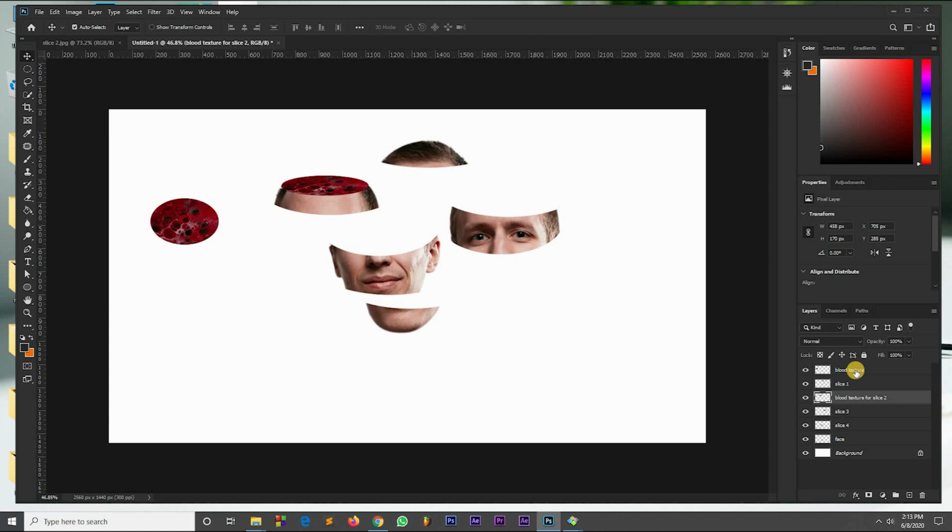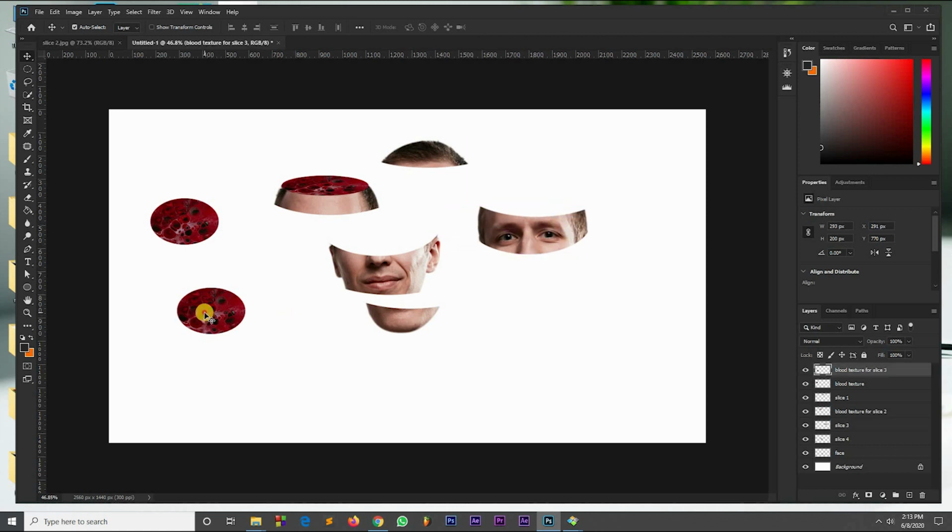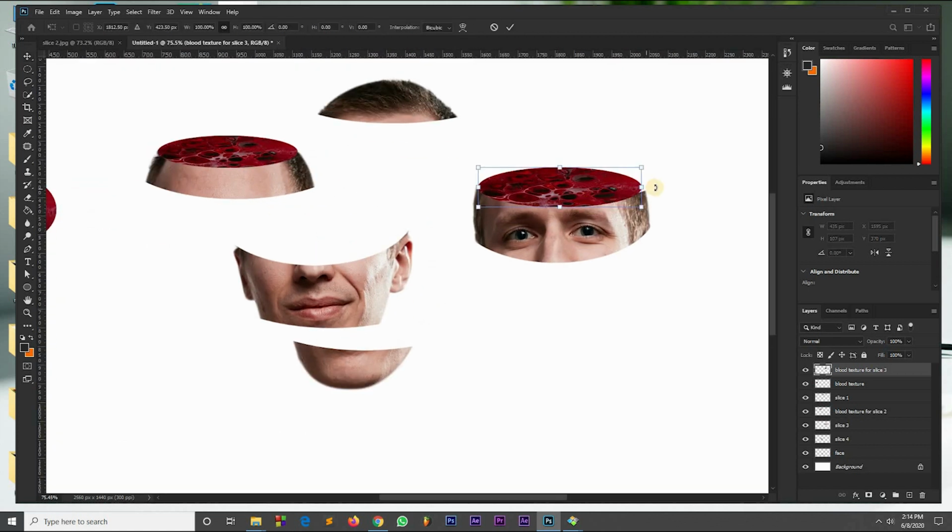So come back to your blood texture layer, make another copy. So you can press Ctrl plus J, then rename it. So let's make this blood texture for slice 3. So this will be our blood texture for slice 3. Find your slice 3, which is this one. Then move your blood texture on top of that slice. Press Ctrl plus T and start the transformation until it makes a perfect fit. Always zoom in to see how it's fitting. You can always use the arrow key to move it down and up or on the sides. So in my opinion, I think this one is okay.